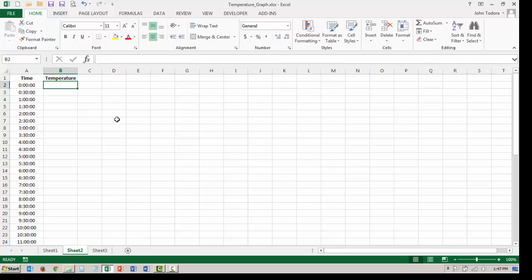Because this is an example, I'm going to say 33.3 and then press enter. 30 seconds later it might have been 34.4 and press enter. And you'll continue doing that until you have all the data that you need.